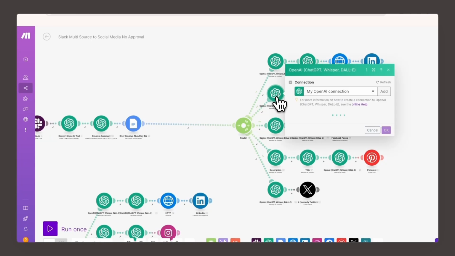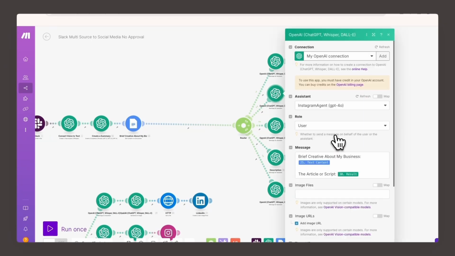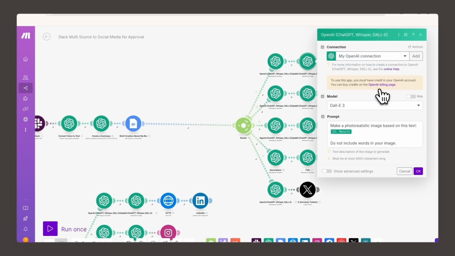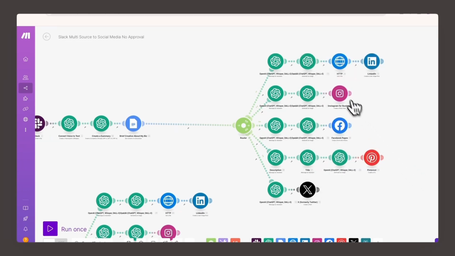The agents take the summary, along with the tone of voice and business description from the Google Doc added in the previous module, and generate unique content for each platform. Once the content is ready, DALL-E 3 creates a custom image that matches the required dimensions for each platform. Finally, the automation posts the content automatically to the respective social media channels.